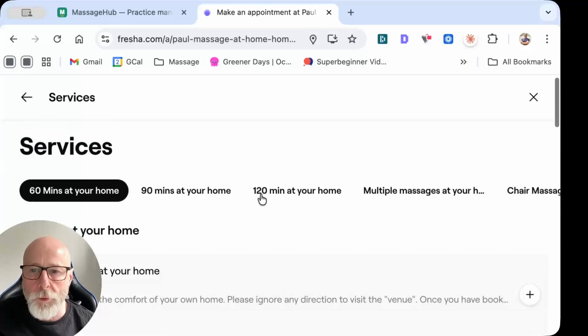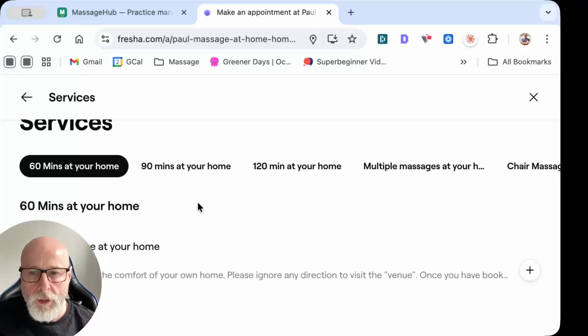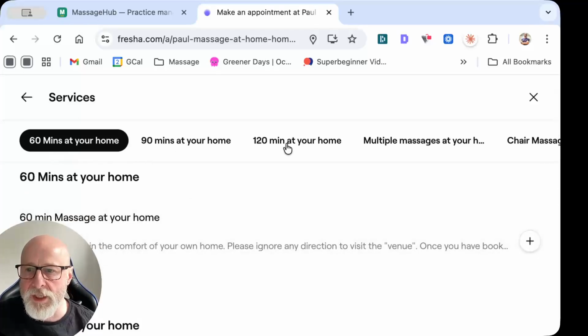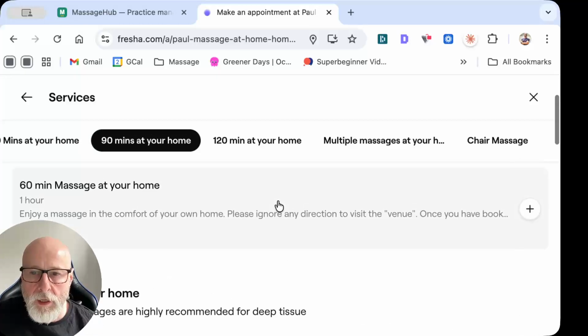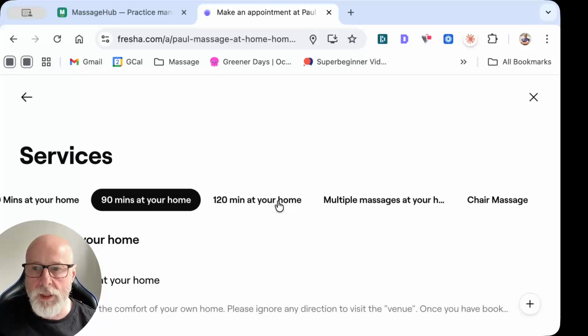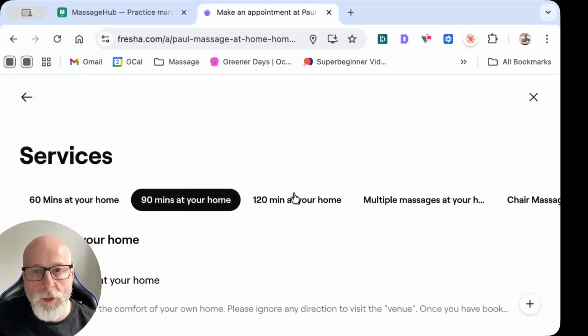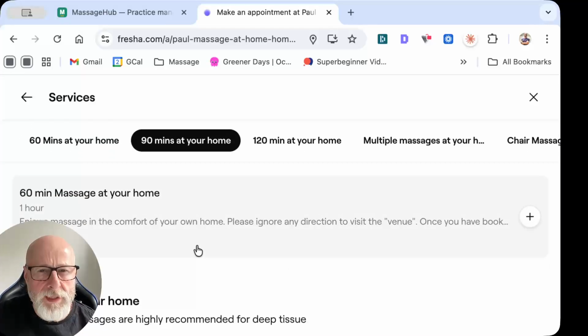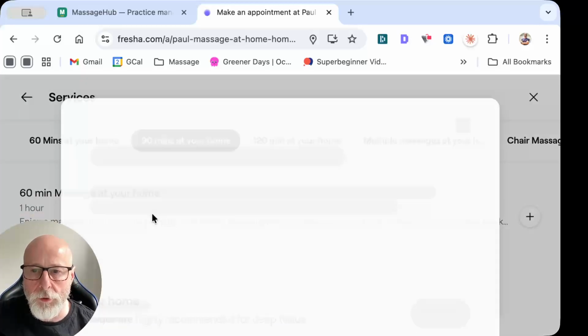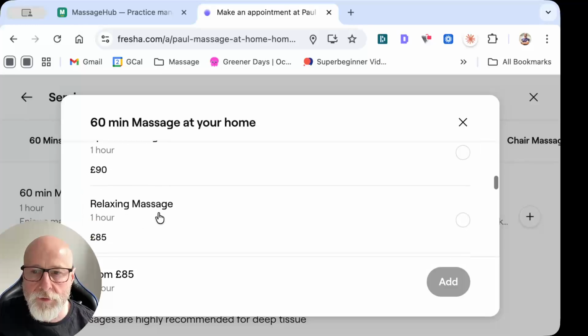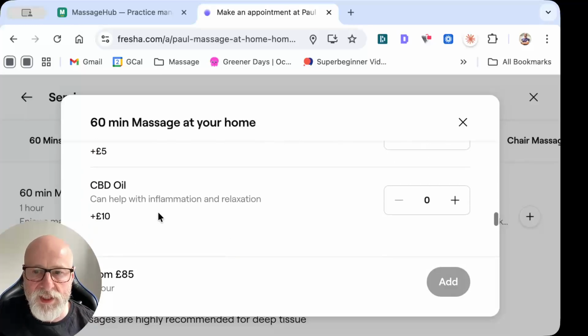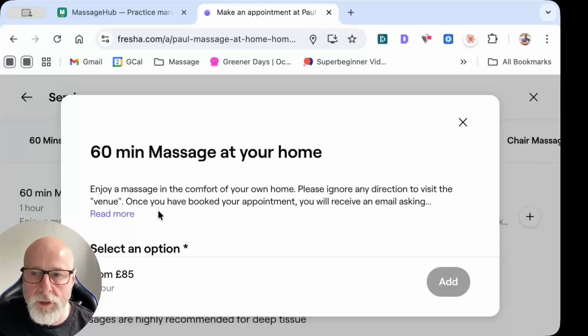So what you're going to be looking for is you want to be able to grab the text that has all the information about the services you provide. Because I've broken mine into 60, 90 and 120 minutes, etc., I have to do this 3 times, one for each of the durations that I do. So it may be different on your system, depends on how you've set it up. If I just click on the 60 minutes at home, it will then list all the services that I provide for 60 minutes and their prices and any extras that I have. So on this particular section, I'm just adding the services, not extras.